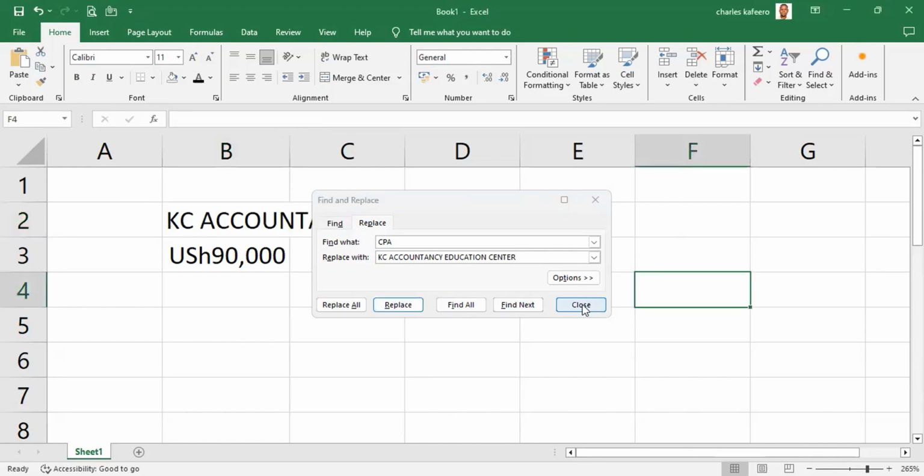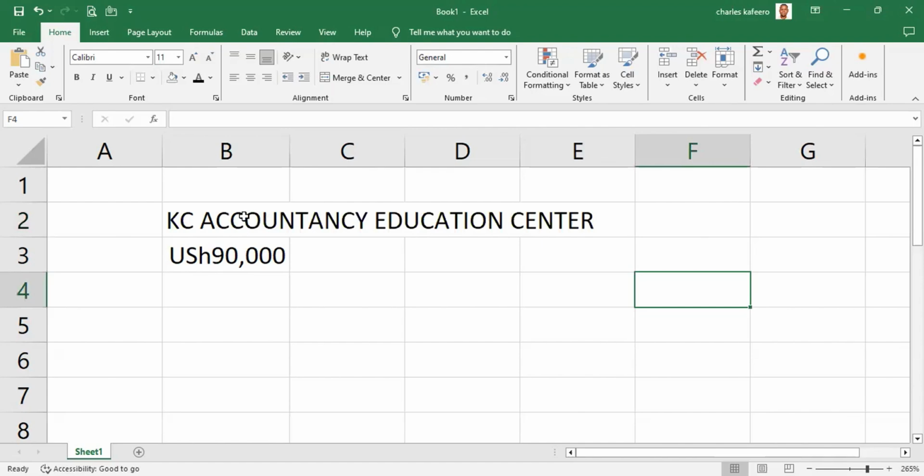You can actually see it has done what we wanted. Here we had the KC, we had the CPA, now we've changed it to KC Accountancy Education Center. So that's one of the things that we can do. We can find, we can replace, we can also try to select some of the items within our file. Just like the way we've seen, we replaced the CPA with KC Accountancy Education Center, and the computer would go through and see that it has looked for that word that we are changing, and it makes that replacement. So that's what we've done from that section.